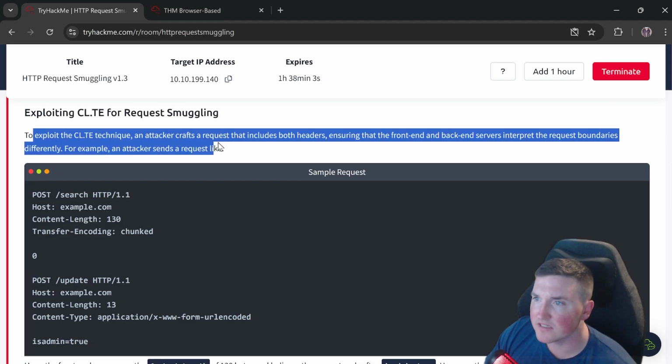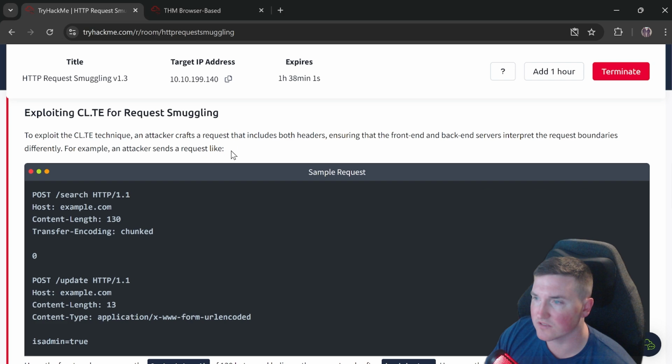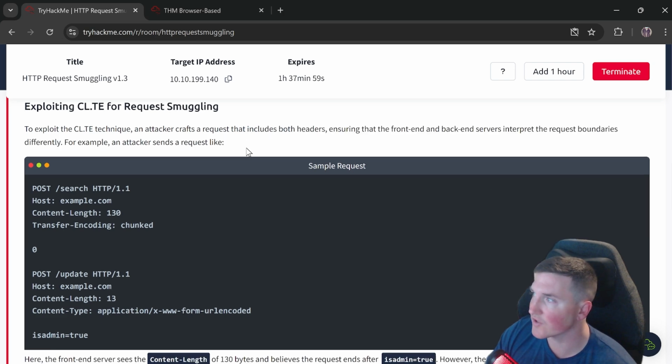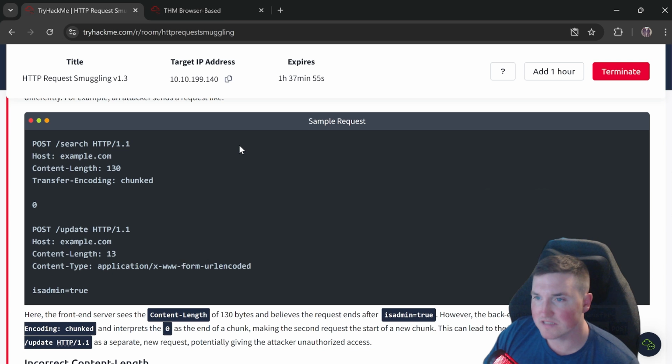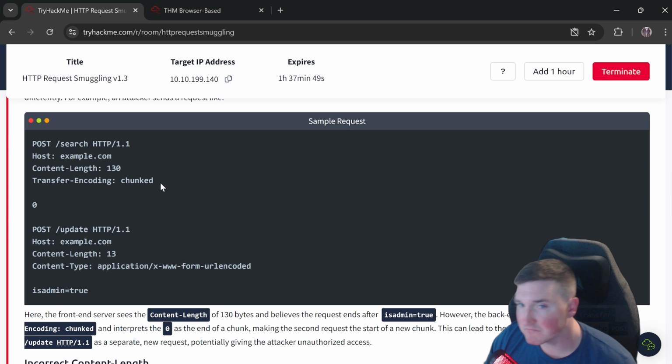So to exploit this, an attacker crafts a request that includes both headers, ensuring that the front end and back end servers interpret the request boundaries differently. So what does that mean? It means I'm going to put them both in there. I'm going to put content length and transfer encoding. Why? Because the first server, if it's looking for content length, it's there. If the second server is looking for transfer encoding, it's there. So if you just put them both, there you go.